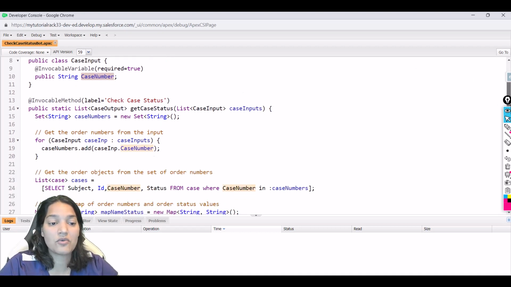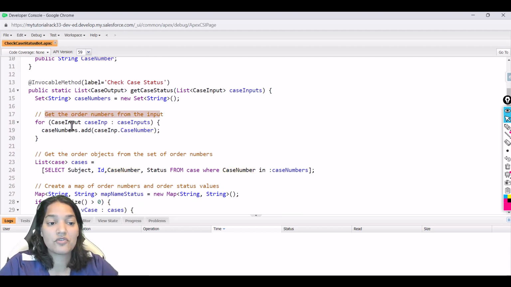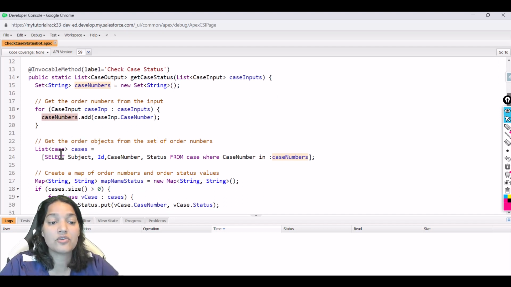Okay, so the first thing we are doing is getting the order numbers from the input. We are fetching whatever the customer has entered. Even though the customer is only going to enter one case at a time, we are imagining that if the customer has entered multiple cases, all we are doing is adding all these cases one by one and making this case number. Then we are adding all the case numbers together, doing a simple select statement and passing in all these case numbers, and it is going to give you a list of cases.